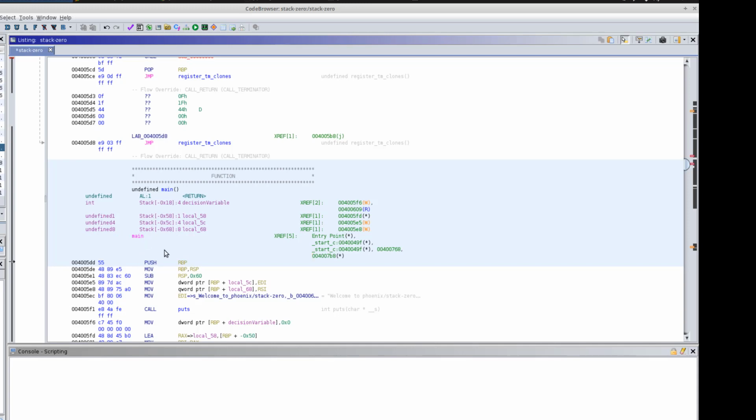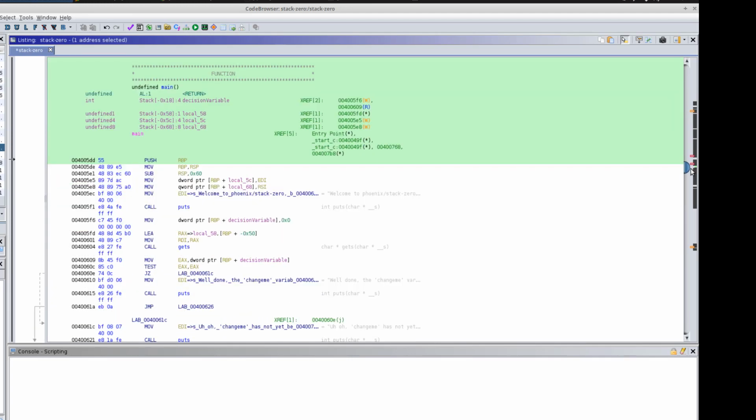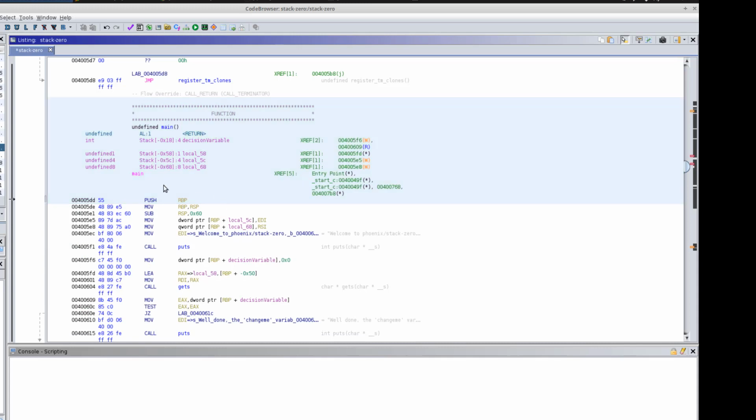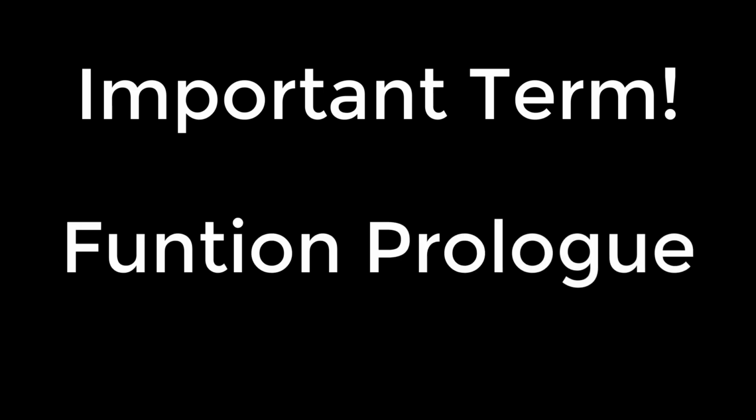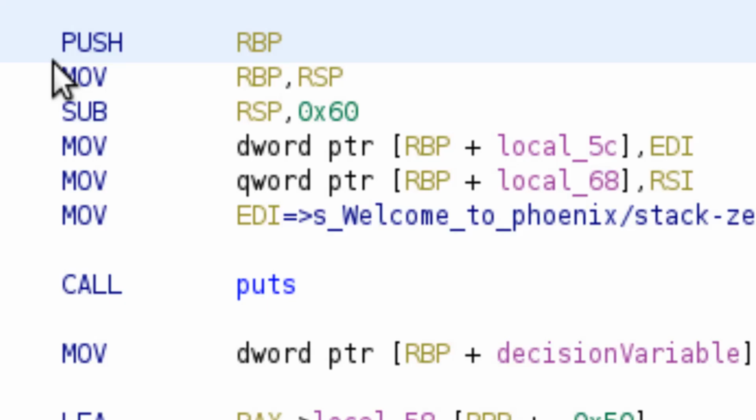All right. So what do we have here? First, I wish my scroll button worked. There we go. So first we have push RBP. So that is part of what's called the function prologue, another important term. The function prologue is some code inserted by the compiler that sets up some housekeeping.